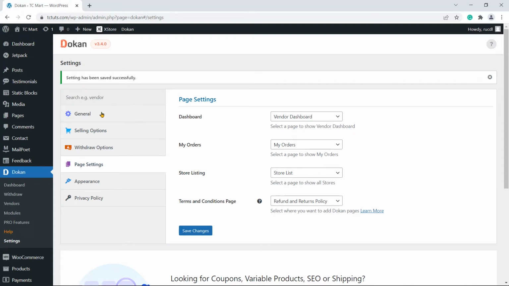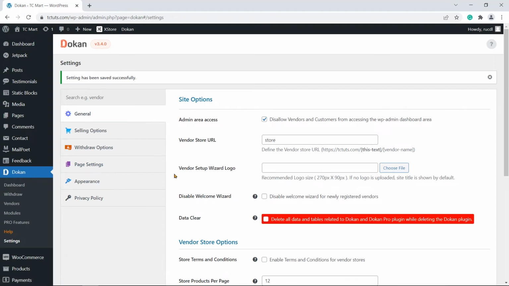Okay, now go to the General tab. General settings. Here, the first setting section is site options. You need to keep the admin area access disallowed because vendors and customers should not get access in the WP admin area. The next option is vendor store URL. By default, the store is set here. This means our vendor store URL should be http://tctars.com/store/vendor name. Here, this text should be replaced by store.